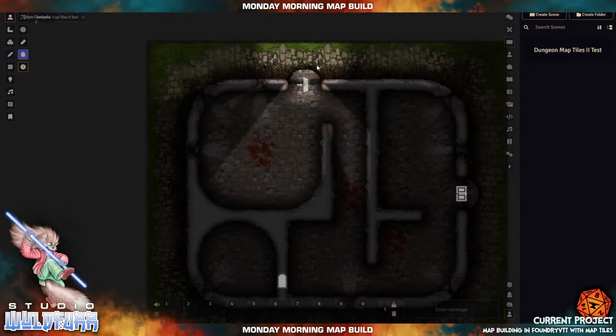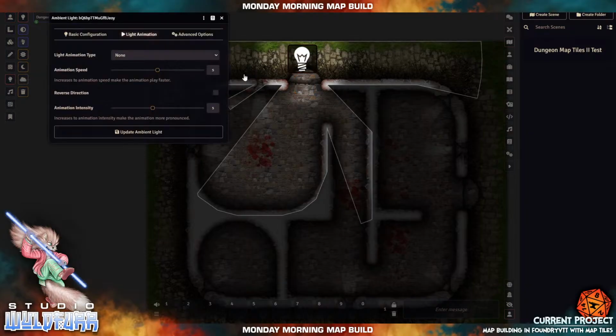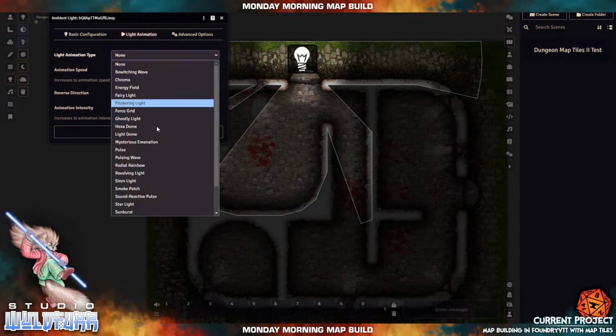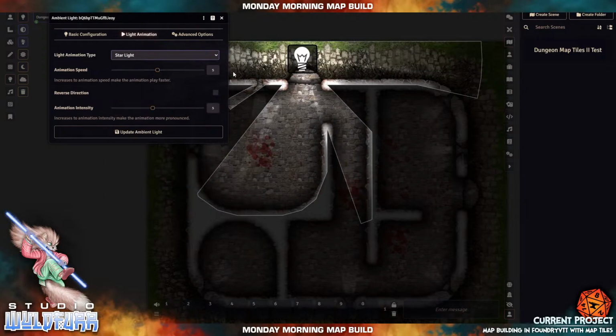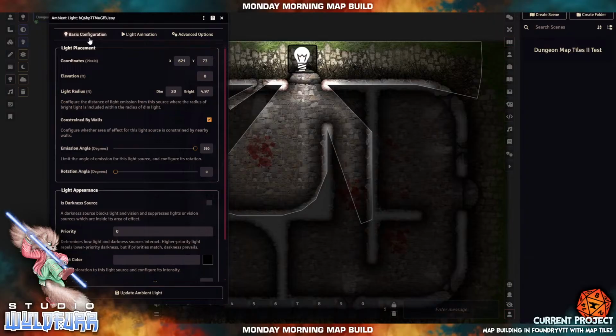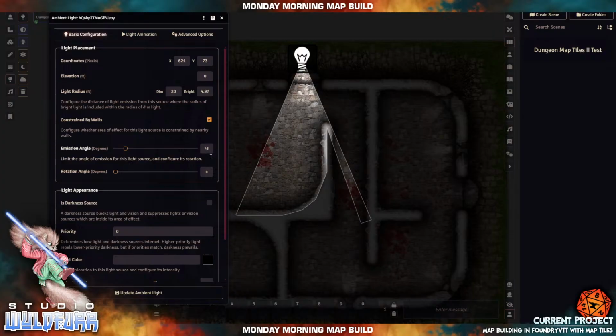So you could say that that is, if I just get out of here, go back to token controls, a special light. Well, actually, hang on, I didn't save my changes. So let's give it, who was it? Snap reactive pulse? No. It was, let's use that one. Starlight. Then we had it as 45 degrees. So there we go. It's like a scanner.